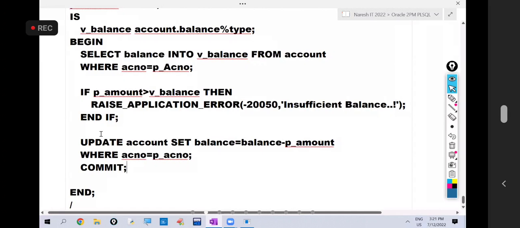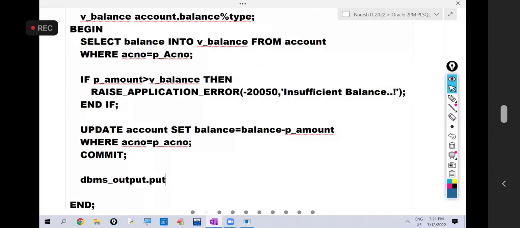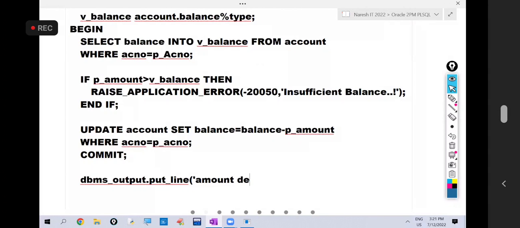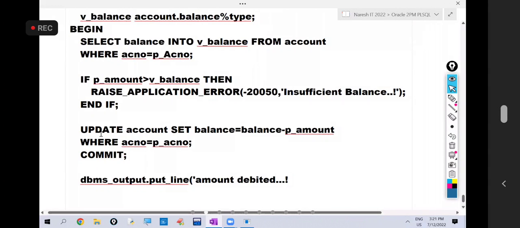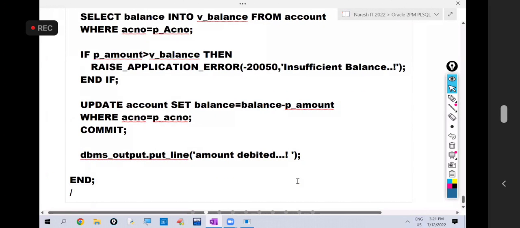For user understanding purposes, you can display any message like dbms underscore output dot put underscore line. Amount debited. Amount debited from so and so account number. If you want to display the account number, we have P underscore account number, you can display it here. So like that you can display. So this is the program. The program is over. The procedure is over.